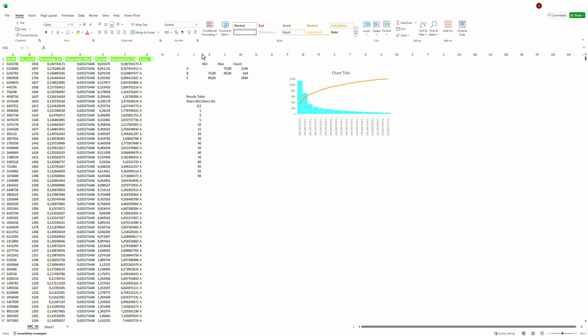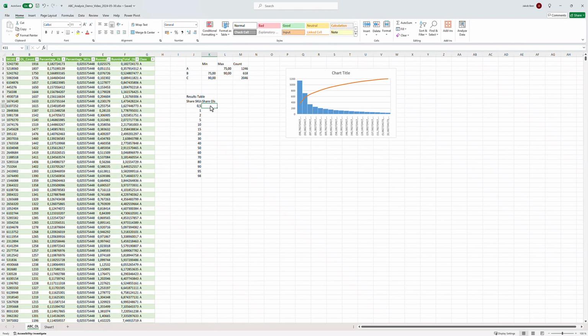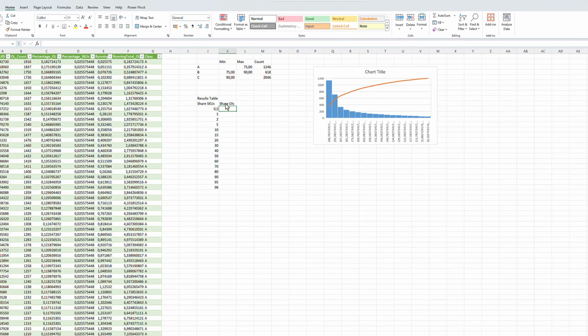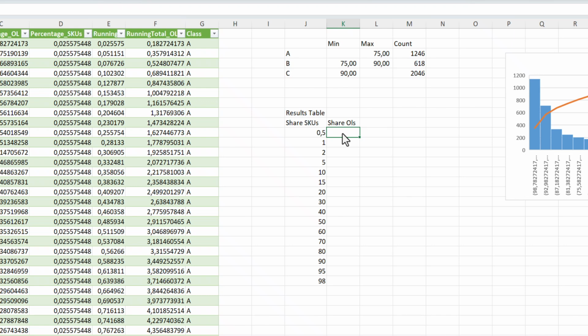All right, so I go to my column share order lines, and I add my XLOOKUP function.